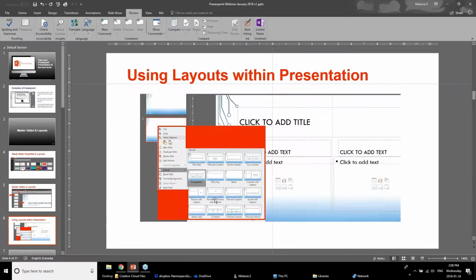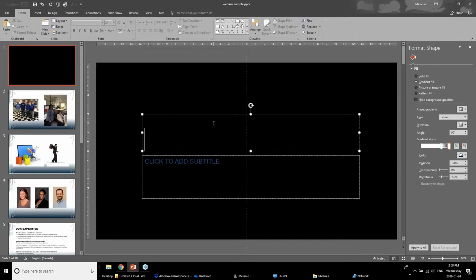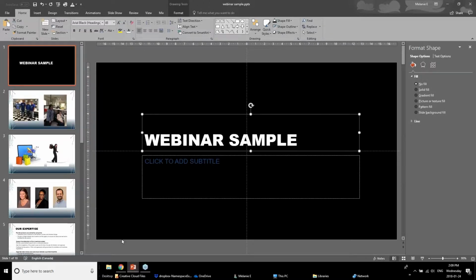Now I'm going to talk a little bit about what happens after you've created these slides in the background in the master slide view, and how you actually use them to adjust your presentation. So let me just go back here to my sample. Here we go. And I'm going to close out of my master view because that's why we've seen these slides here on the left. Okay, so you'll see here now we changed this from the beginning to something black. So I'm just going to put in here webinar sample so that we know what we're talking about.